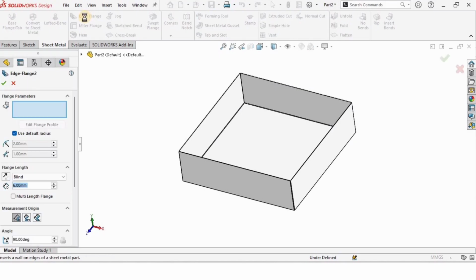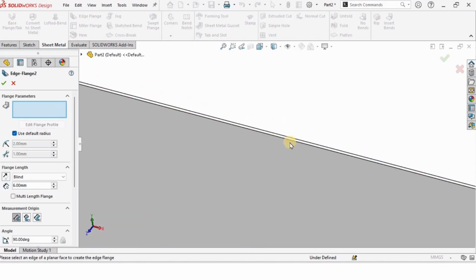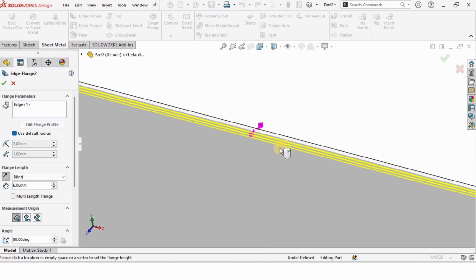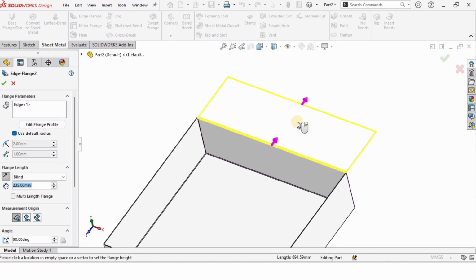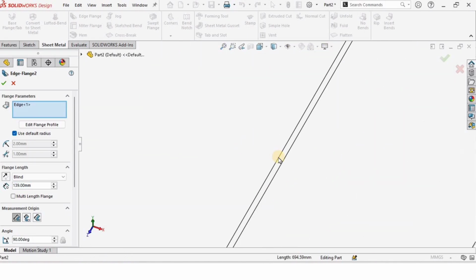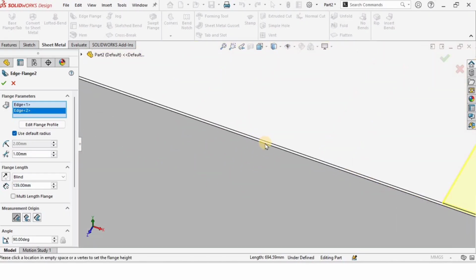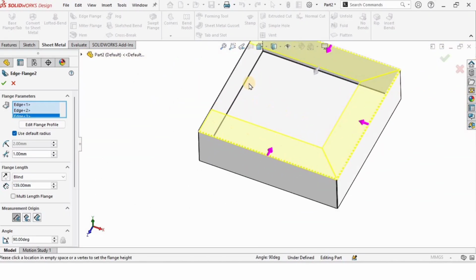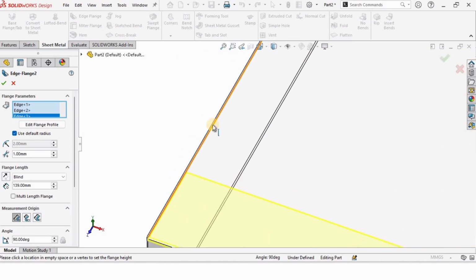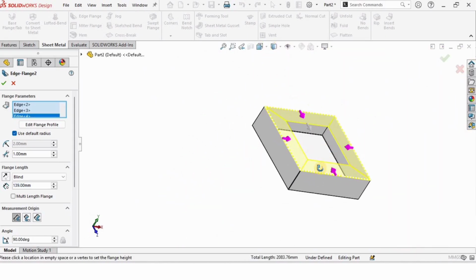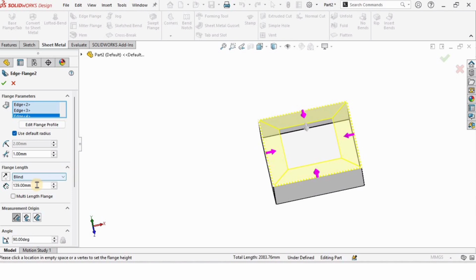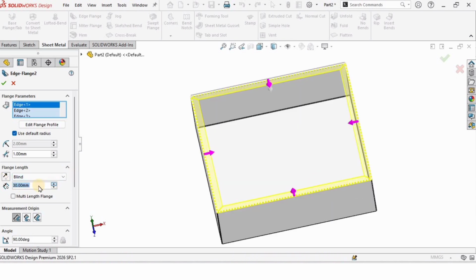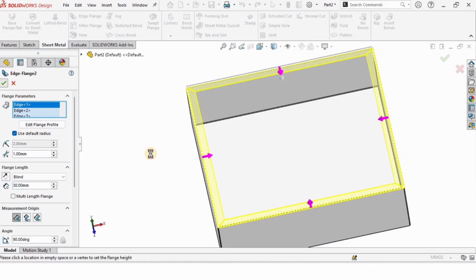After that, I will again select the edge flange, and again in this window I will select the first edge and specify the direction inward, and then I will select the remaining inside edges one by one. They will have their default direction from the previous one, and then I will specify the length from here, and then I will check the box.